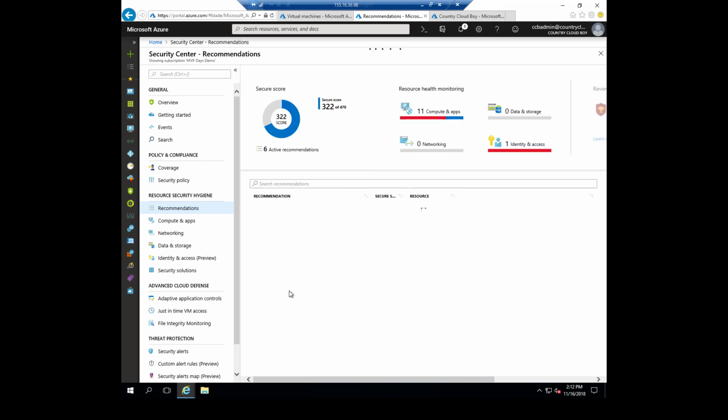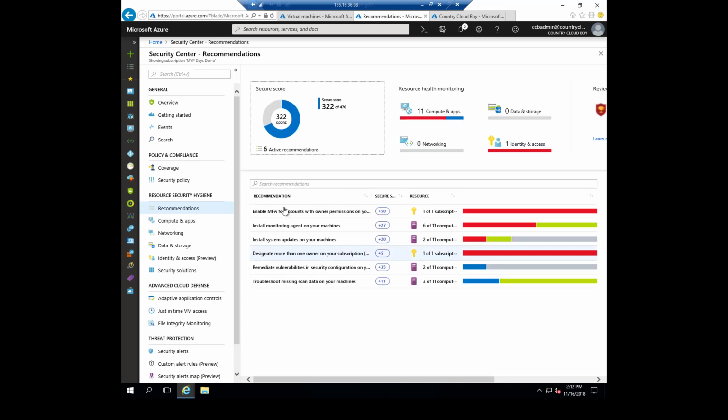I'm going to be playing with this more, and I'm also going to be doing some sessions in the future around Security Center and around some of the other features in Update Management. A little more deep dive for anyone that's interested.